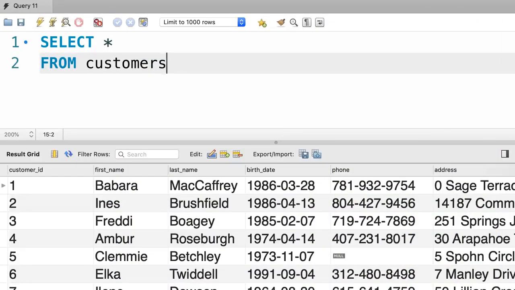So far, we have only selected columns from a single table. But in the real world, we quite often select columns from multiple tables. And that's what I'm going to show you over the next few tutorials.